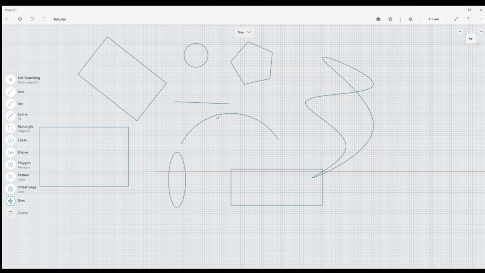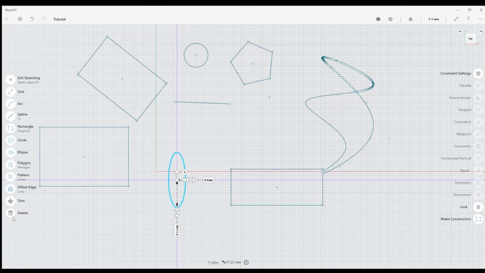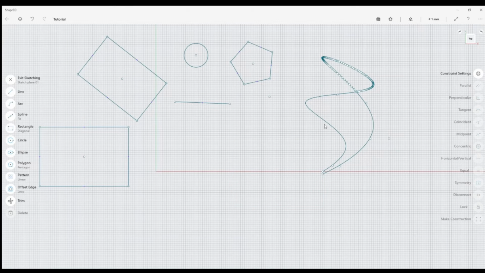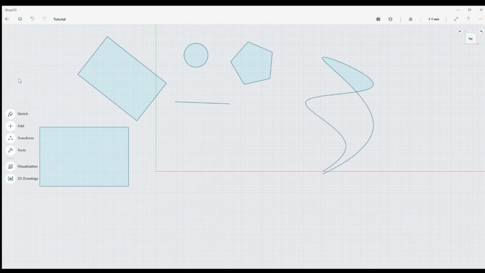Trim, say you want to get rid of something. See how this is intersecting there? Well, I can just click it and it's gone. That's what trim does. Removes anything that you click on. Delete will delete an entire shape. So you can click on this and click that, boom. Now this is one whole thing here now, so I can click on that and delete that if I want. So there you go. That's the basics of your sketching tools.